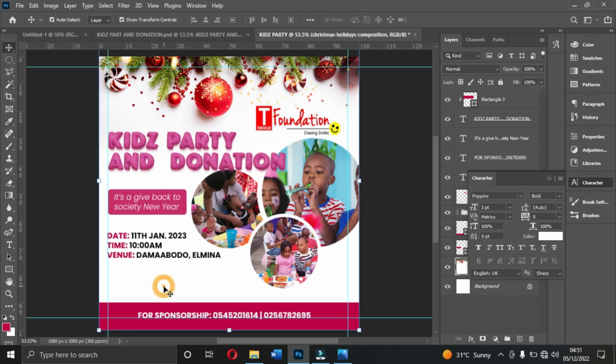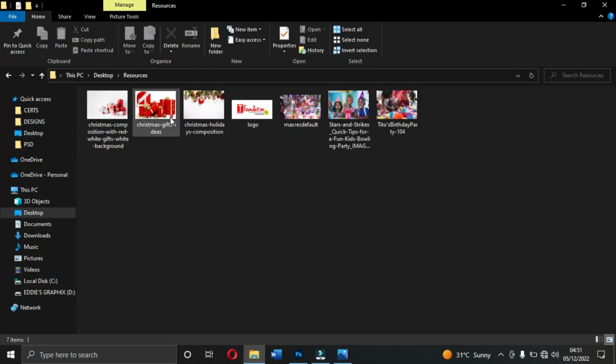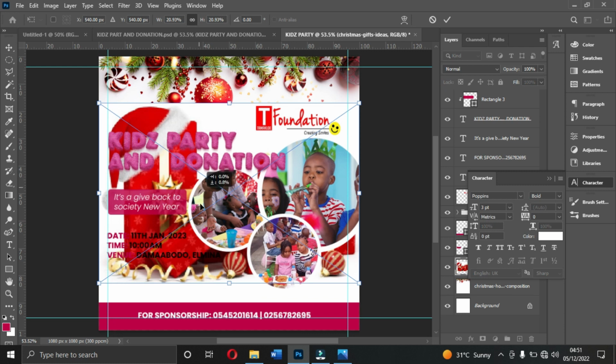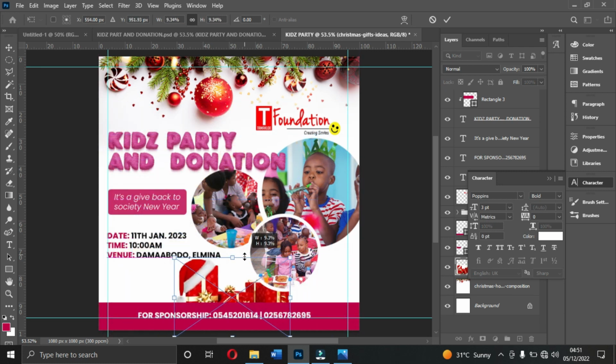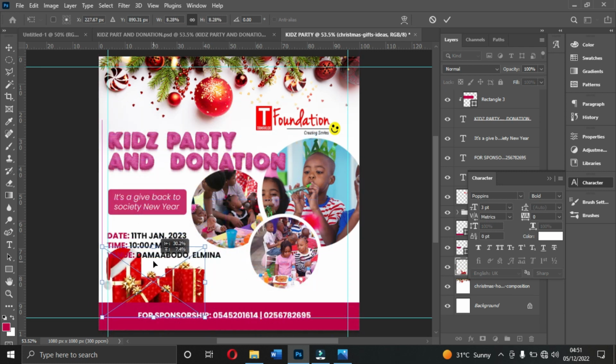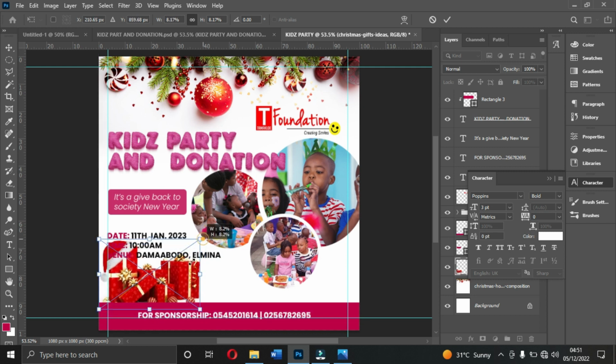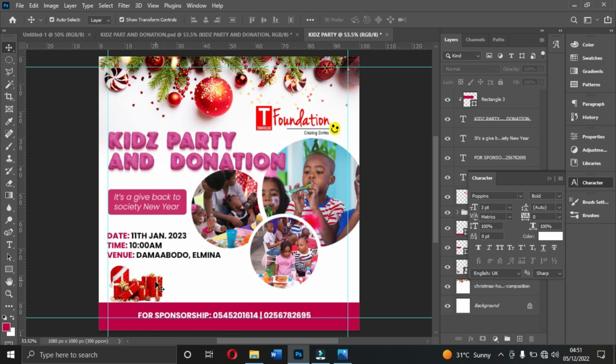So one more thing that we'll do is to bring in this Christmas thing that I want us to bring because it's for kids. Probably we are going to share something with them. Let me bring it here, something like this. All right, it's too big, so let me reduce it. Bring it here. Okay, absolutely beautiful. This is okay for me. All right. Okay, something like this should be fine.